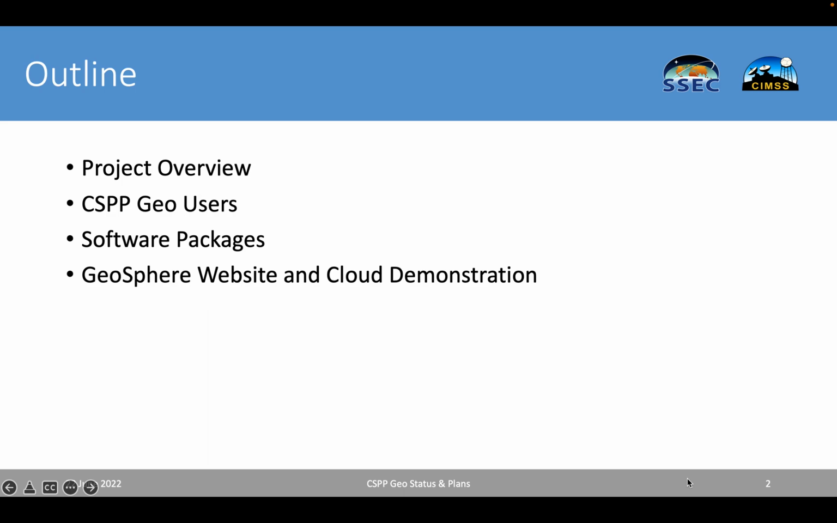So I'm going to start with a brief project overview, talk a little bit about our users, and then go through the different software packages, focusing on current capabilities and then what's coming up. And finally, I'll talk about the Geosphere website and cloud demonstration.